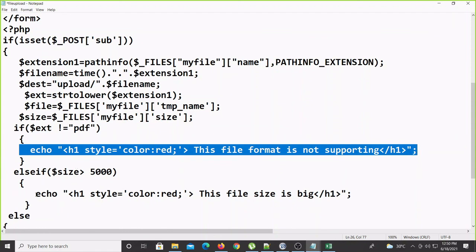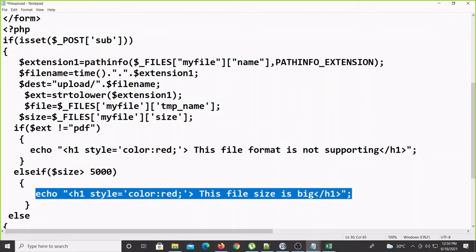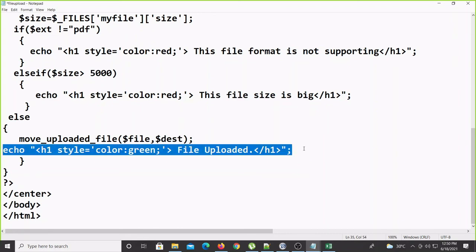Another is we check the size. Size is greater than 5000, again the bytes, okay. Otherwise less than 5000, okay, otherwise greater than, we'll display the message. Else we use the function move uploaded file. First the temporary file name, this is the important one for you. Move underscore uploaded underscore file, first the temporary file name and where we have to store the file along with the destination. These two parameters we have to pass, and then again you display the message.